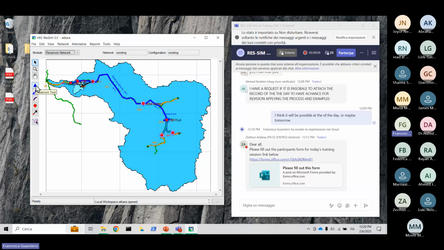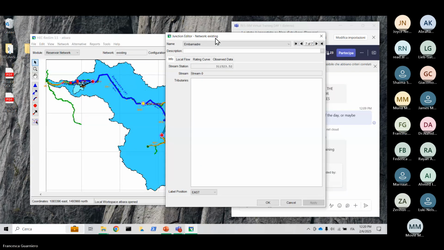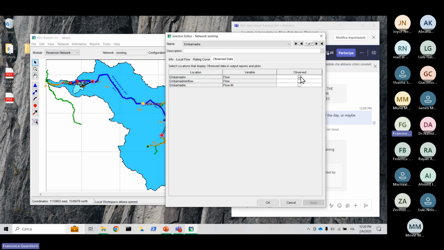What we did two hours ago was to make some considerations about the junctions. For example, I will open Emba Madre junction. With the right click and edit, we said that this junction has one inflow, which is called Emba Madre inflow, with a factor of 1. And we also said that in this junction there is one observed time series, the flow time series.